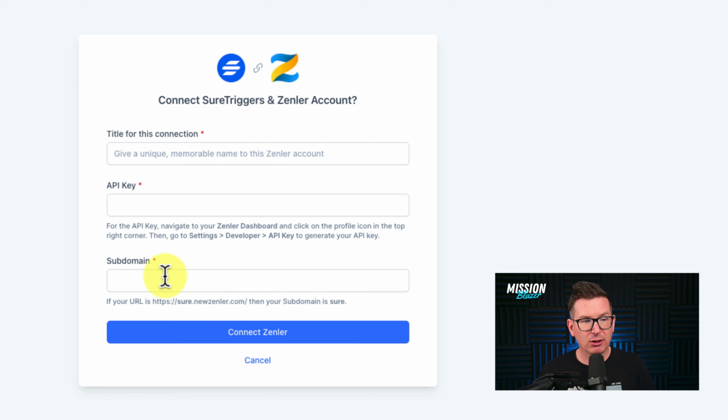Insert that here. And also you need to add your subdomain. You find that by going to Site and looking at Site Settings. That's where you find that subdomain. But again, there's a separate video if you need that. I'm going to link it below as well.